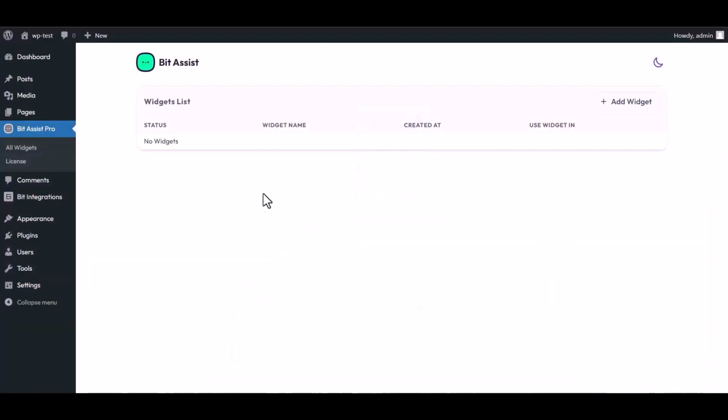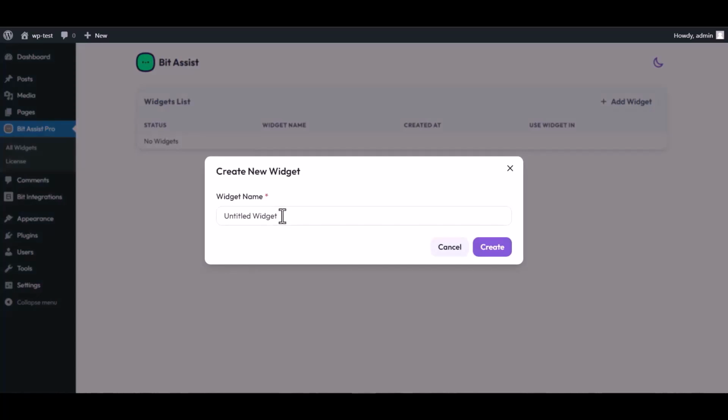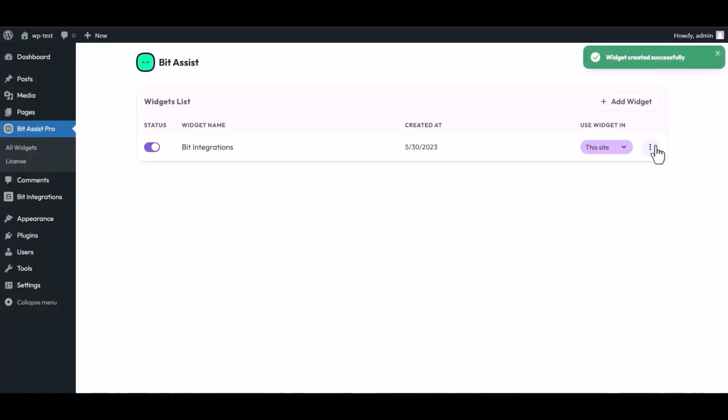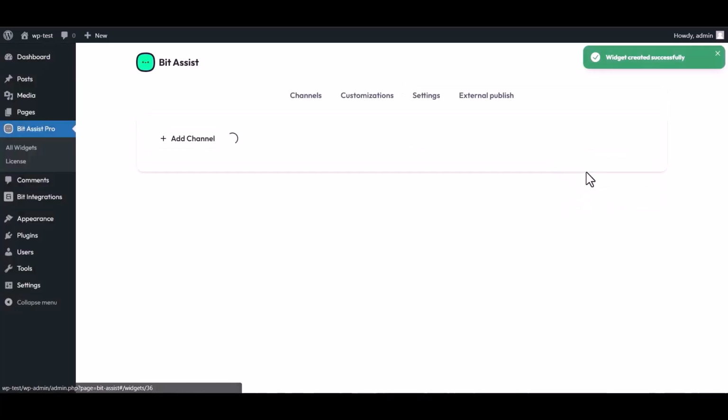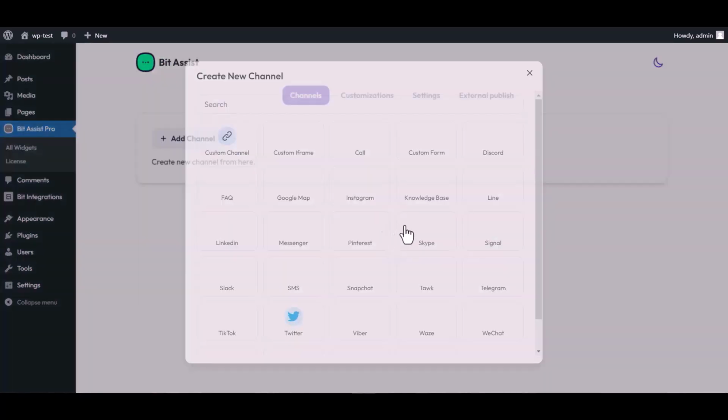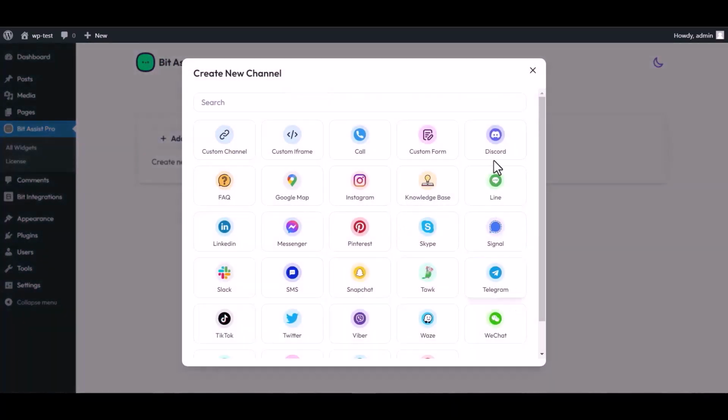Now, go to the Bit Assist Pro Dashboard. Click on Add Widget. Give here the widget name. Create. Click on three dots and edit it. Add channel. Choose Custom Form as a channel.